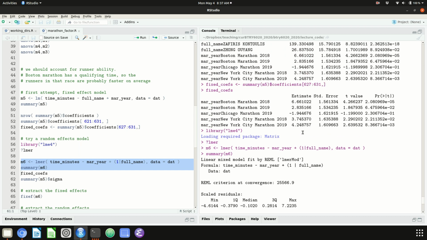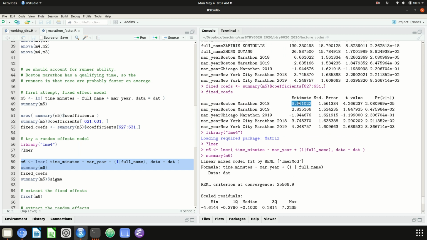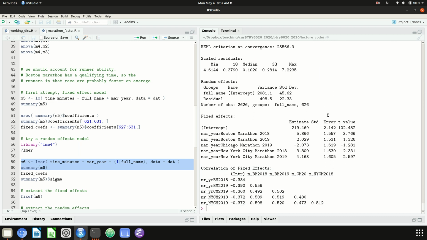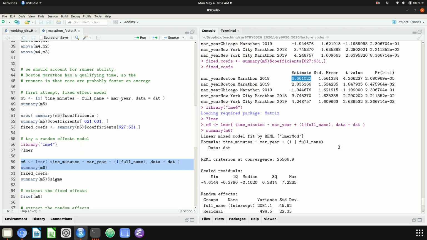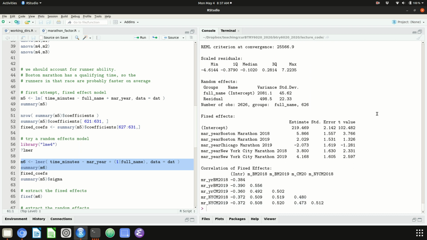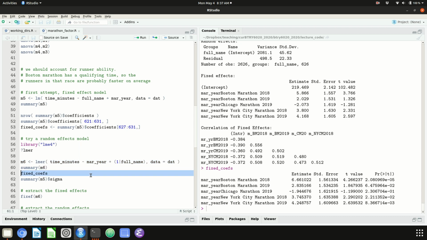If we look back up in the fixed effects model, it gave you 6.66, but pretty close. It also prints out a standard error for each of these coefficients and a t-statistic. It doesn't give you a p-value, but you can calculate that using the pt function. And this is telling us the correlation between the fixed effects. That's just printing those out again.